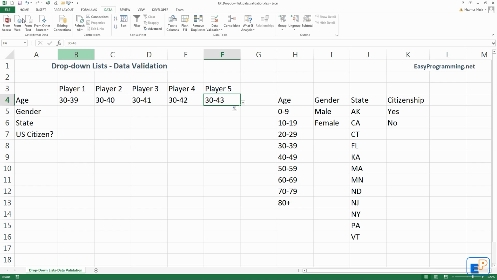So I'm going to undo. Control Z or press the button here. I'm going to remove this. And now I will copy it over. I'll autofill this over. Now, all of these have drop-down lists. I only have to do the data validation once for that cell, right?